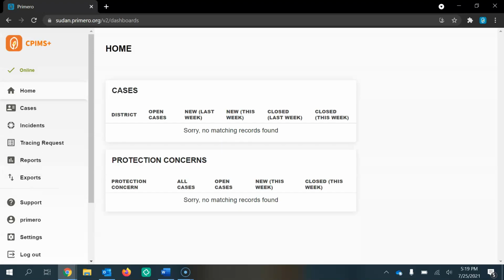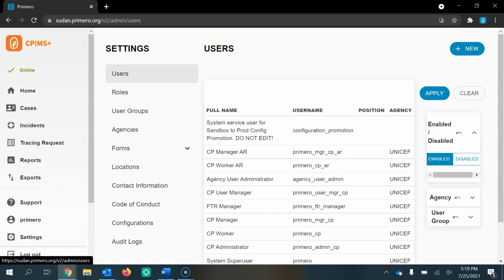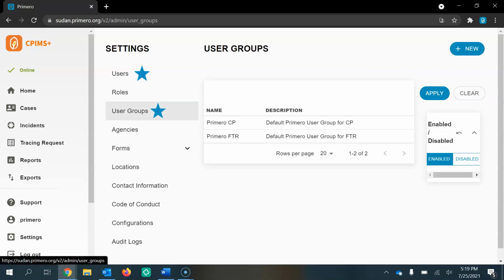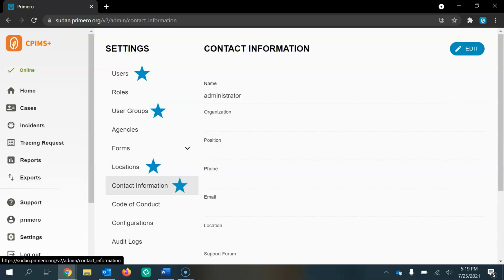Once you're in your production environment, there are certain configurations that you need to just do directly. One of those is adding the users. Any user that is in your production environment must be added manually here by selecting the +new button. This is the same for user groups. All user groups must also be manually added or edited through the production environment. The locations will also be added or edited directly in production. And lastly, the contact information. All of this must be edited directly in production.